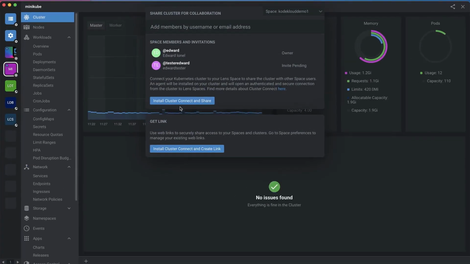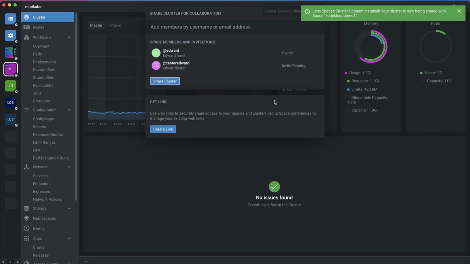Excellent. From here, we're actually going to click Install Cluster Connect and Share. And once this is done, we've actually now shared our Minikube Kubernetes cluster to our Lens space, which is Code Cloud Demo 1. So now anybody that has access to that space, Code Cloud Demo 1, will be able to have access to our Kubernetes cluster.